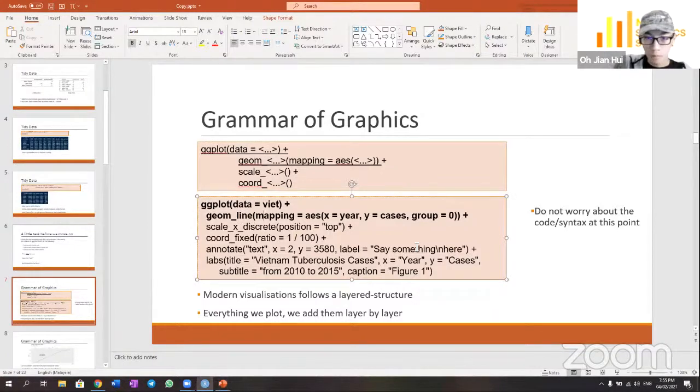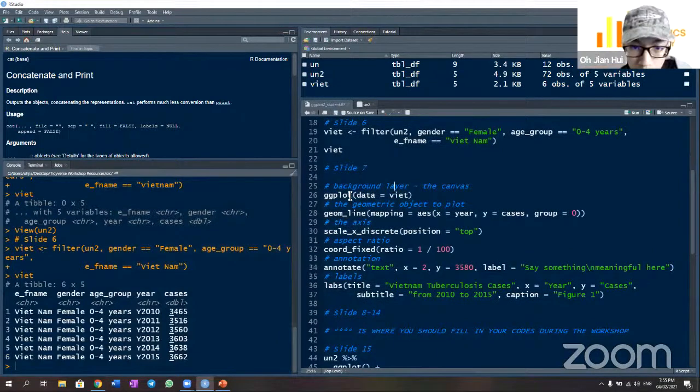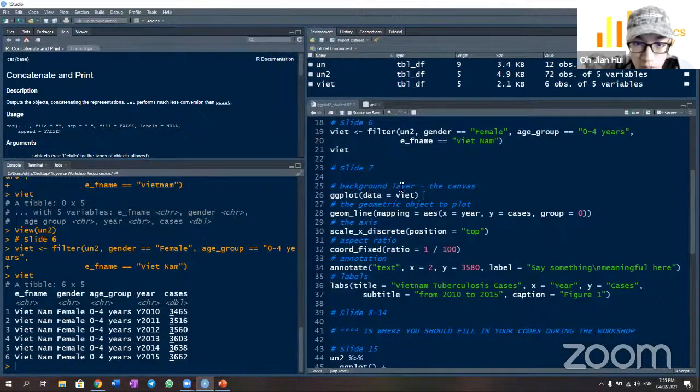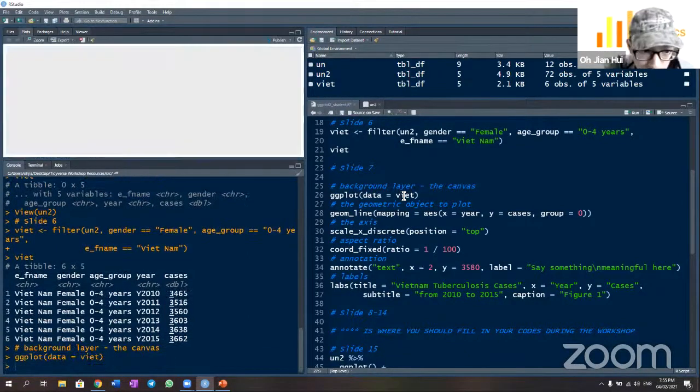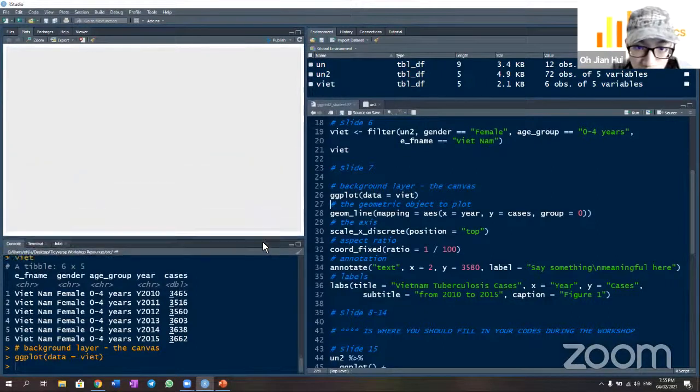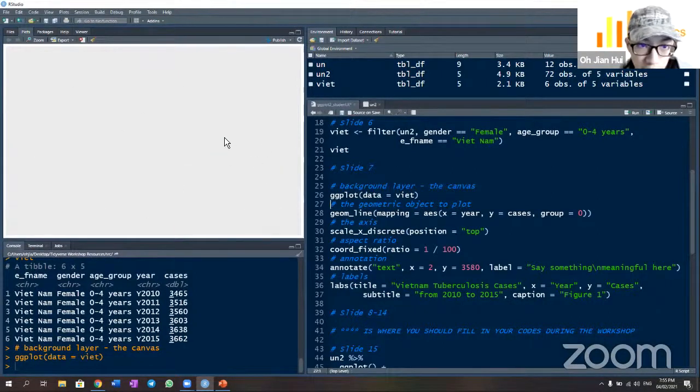Okay, in the script here, we have prepared six lines of layers. So at this point, you don't have to understand what this code does, but you can try to run it and see what happens. Okay, let's try with the first layer. Like usual, control enter. Once you run the ggplot line, you see an empty thing appear all of a sudden. This is actually the canvas which we will add things on. So this is the very basic layer which is required in every graph.